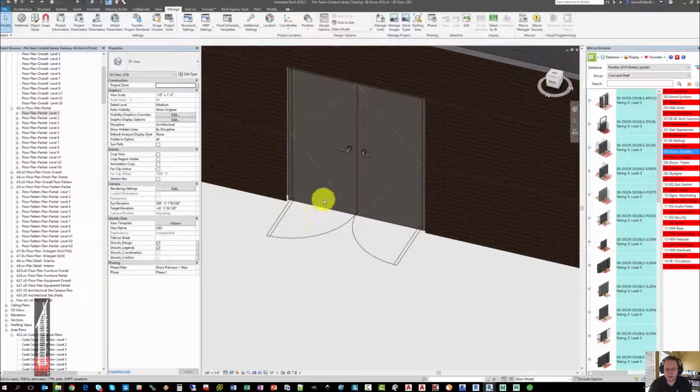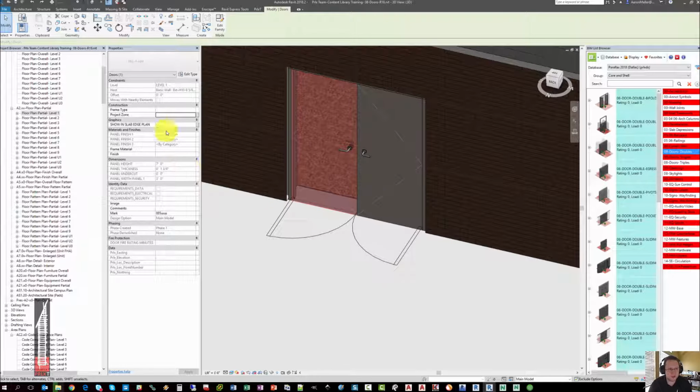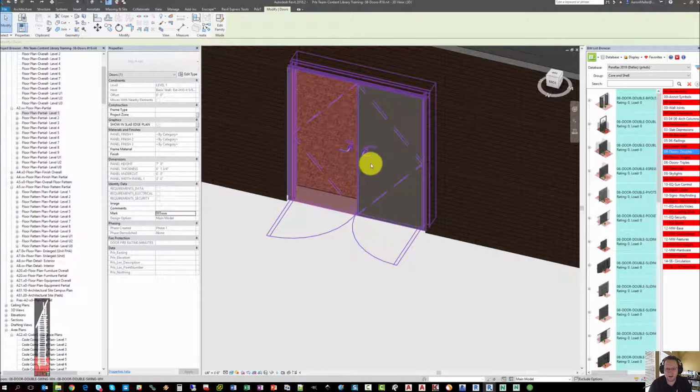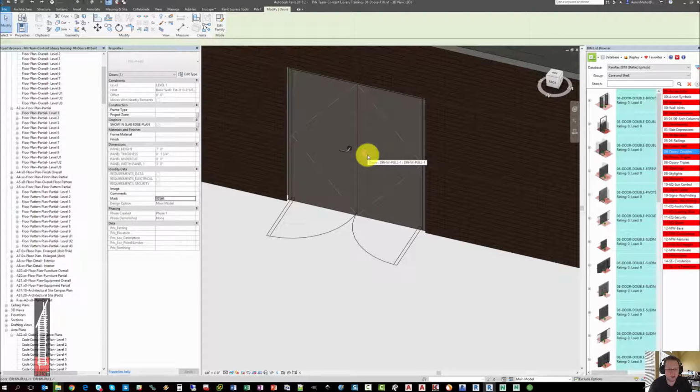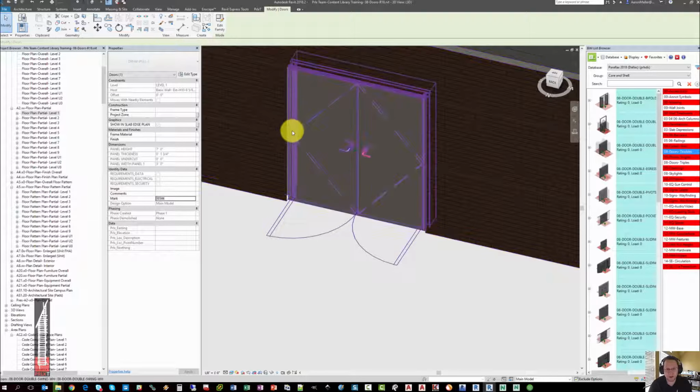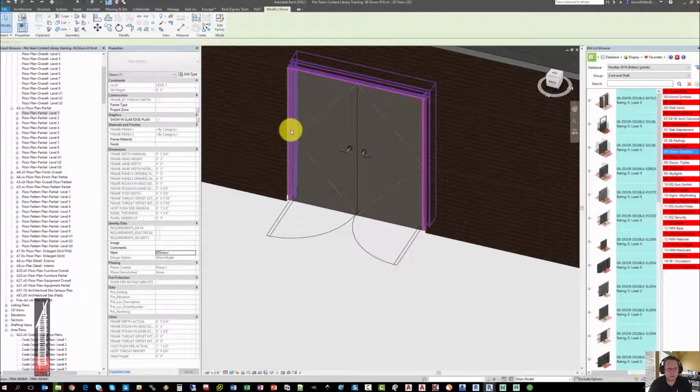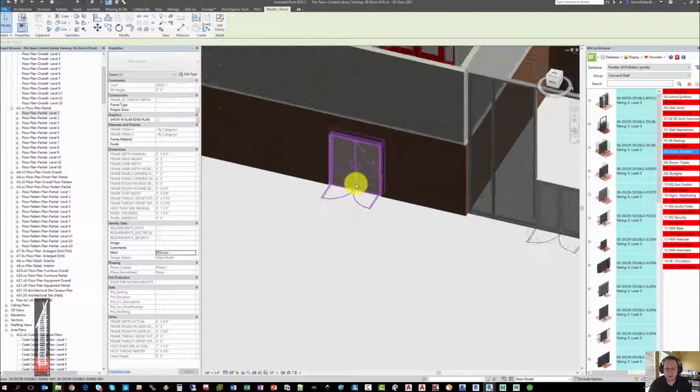If you were to tab select the panels themselves, you would see that they are also door families, and they have just random mark values that Revit has assigned based on your template, your project, and whatever else. That's true for each piece of hardware. That's true for the frame. That's true for the panels, and so on and so forth.